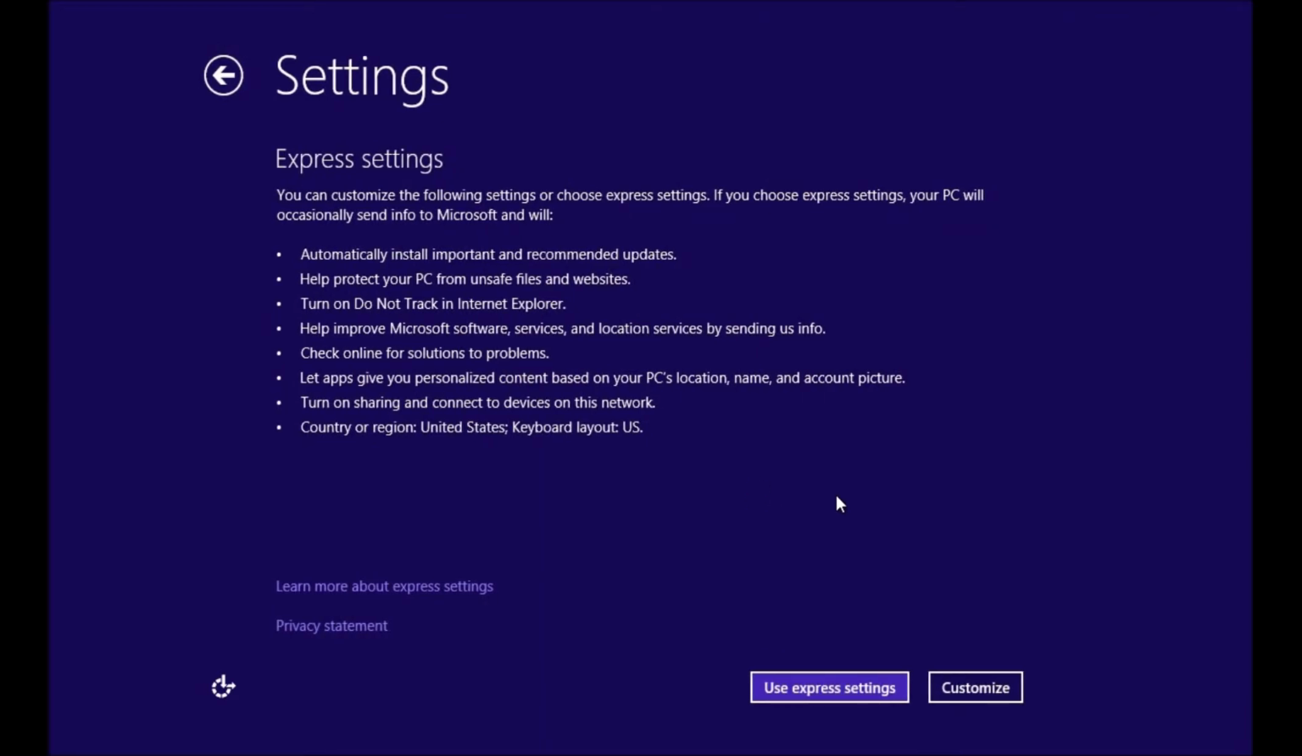Let's start with the settings. The majority of these settings are per user settings, so they're not going to make much difference to us because the very first account we're going to create will be just for maintaining the PC. It'll be the only administrator account on the PC. The only thing that's relevant to the whole computer is automatically installing important and recommended updates, basically turning Windows Update on and automating everything. Everything else here is per user.